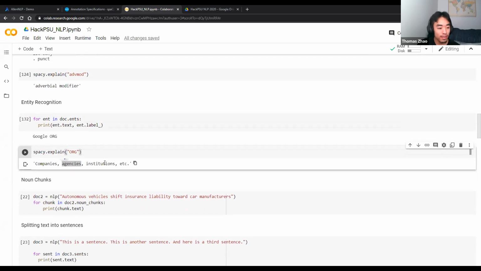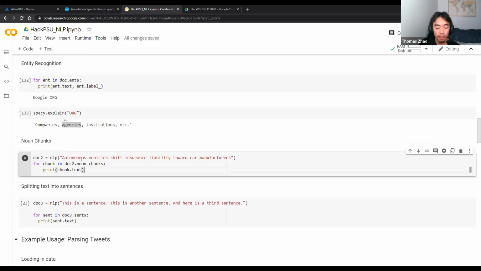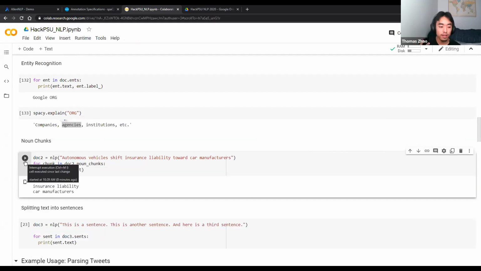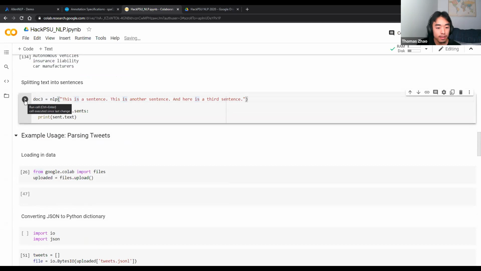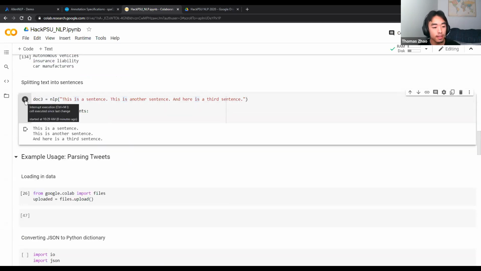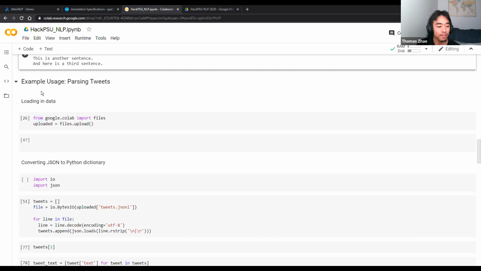So that's pretty cool. There's also noun chunks, because some nouns, well, I'll just run this to show you. Some nouns sometimes aren't just one word, they're two words. So there's this dot noun_chunks function that you can use to extract noun chunks. So there's a lot of advanced NLP features that Spacy offers in a relatively simple way. And finally, we can easily split sentences apart with Spacy. So that's pretty self-explanatory.